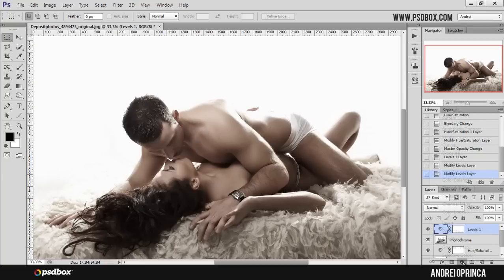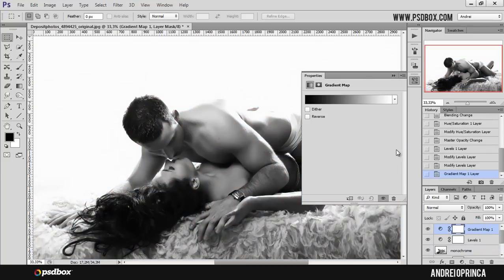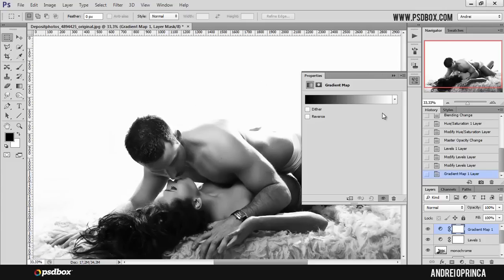And next I added a gradient map because I wanted to change the colors of the image, and you can see that we have a lot of highlights here. The background is completely white, so I'll leave the highlights to white. I will not touch those. I only want to change the shadows and the midtones, so this part here.